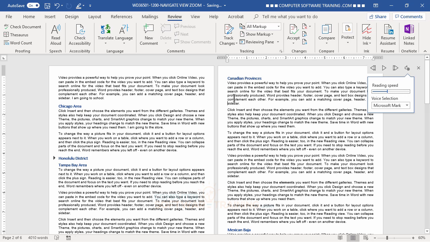And there we go. Now, if I were just to go to here, just click on that spot right there, and I still have this feature turned on here. I can click onto here. Click insert and then choose the elements you want from the different galleries.